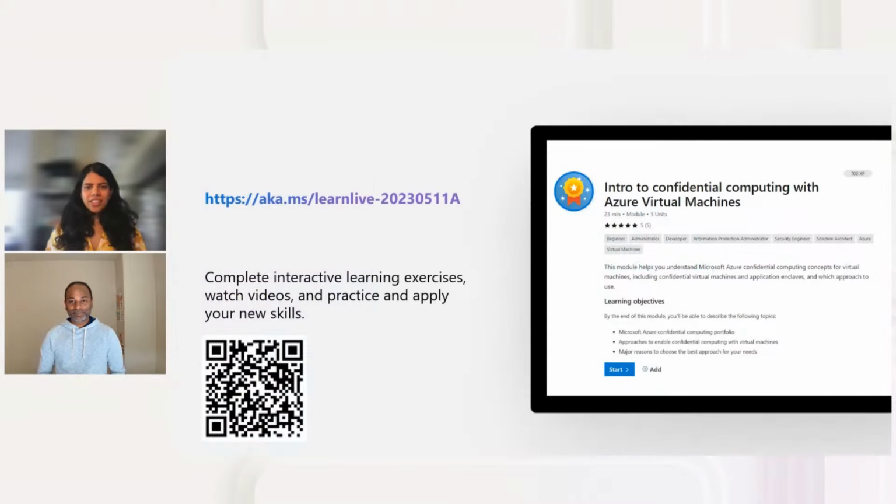Today's Learn Live session is on the Intro to Confidential Computing with Azure Virtual Machines. It is also available as a Learn module, and you can scan the QR code to be linked to that. The learning objectives of these two sessions are very similar. So if there's anything that you miss here or you want to go into more detail, we definitely recommend checking out the Learn module with this session.